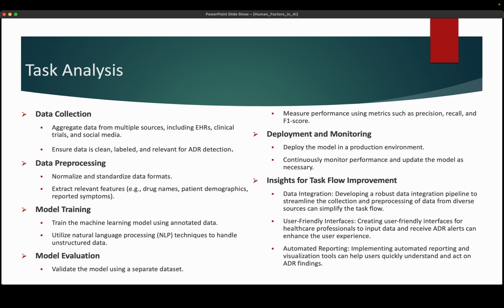So now I'll talk about the task analysis. There are different phases of these tasks. First will be the data collection, and we can have data from multiple sources like EHR, clinical trial data, and social media, and then we can ensure that the data is clean, labeled, and relevant for ADR detection. Then we'll perform the data pre-processing. It is like normalizing and standardizing the data formats, and extracting relevant features from that data like drug names, patient demography, and reported symptoms as well.